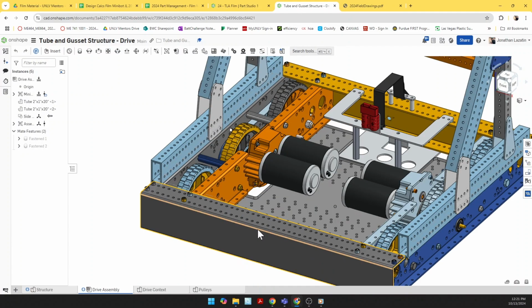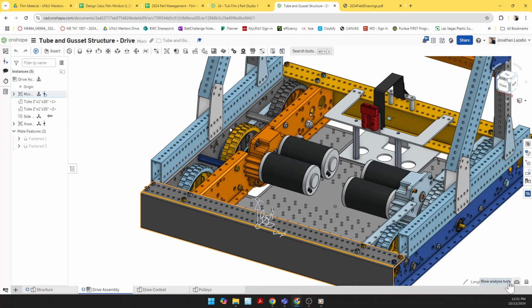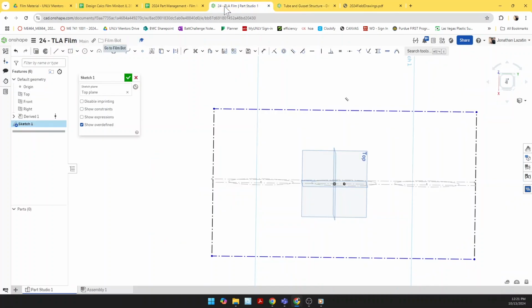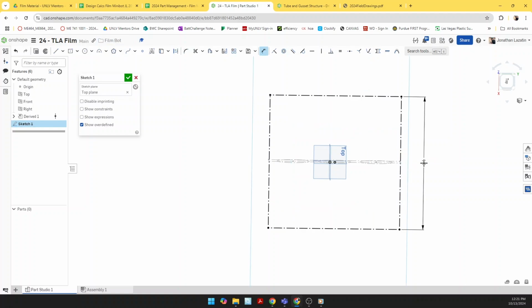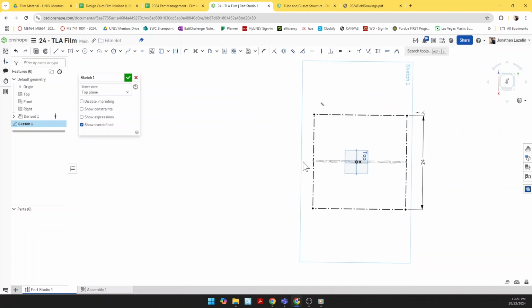So if I click one of these lines that goes across the whole drivetrain, I should be able to see, okay, yeah, it's 24 inches sideways. So back in my file here, this is going to be 24. Okay, so this is my drivetrain perimeter as it is.